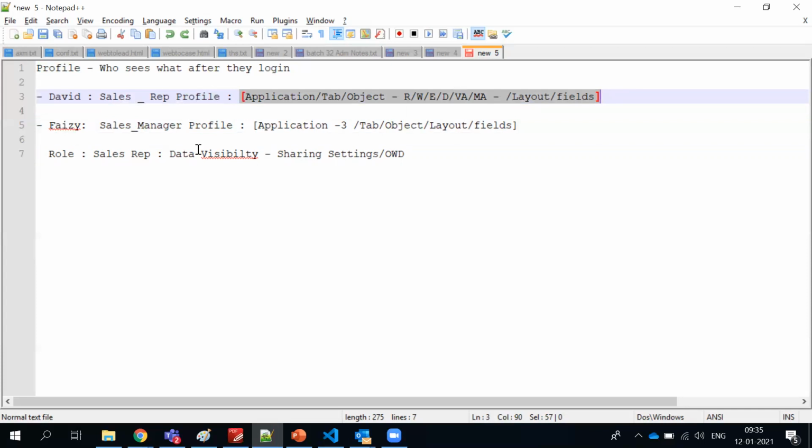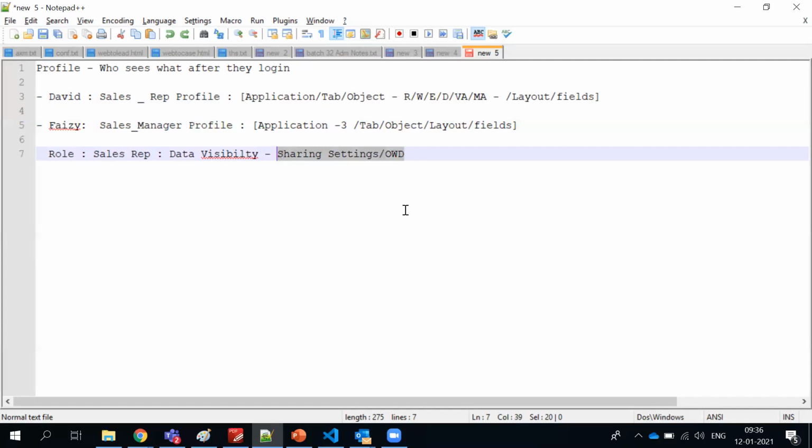So now at this level, I'm making it very restrictive, and I come to OWD. Then I would open up some access to this. Let's say his role is sales rep. Then let me give him additional access on some use case basis. So at role level, sharing level only, you can do all this stuff.